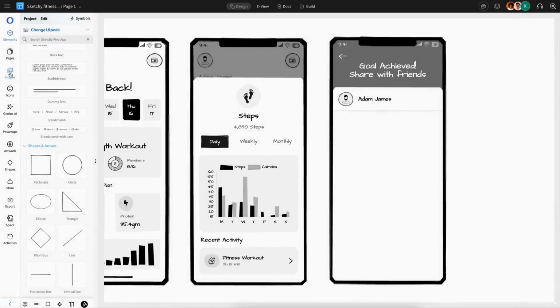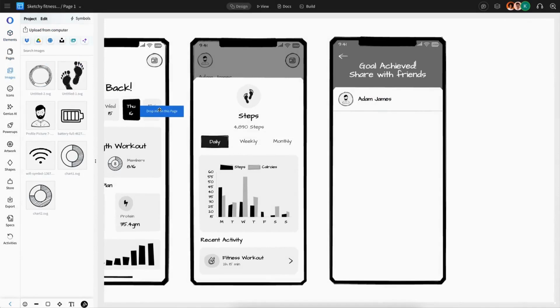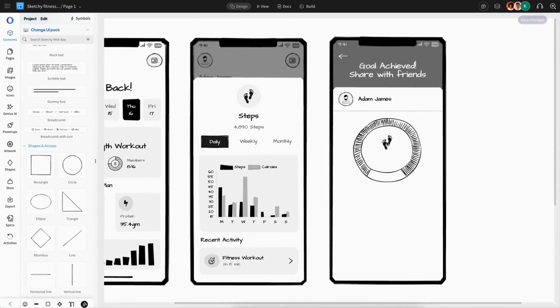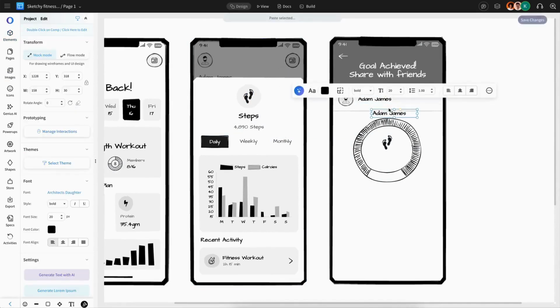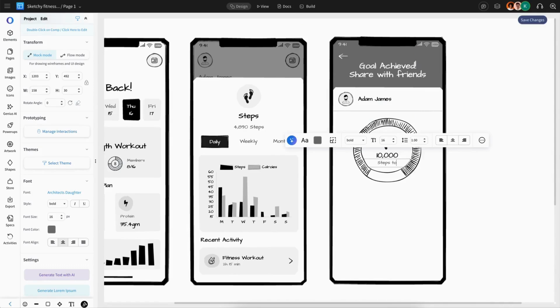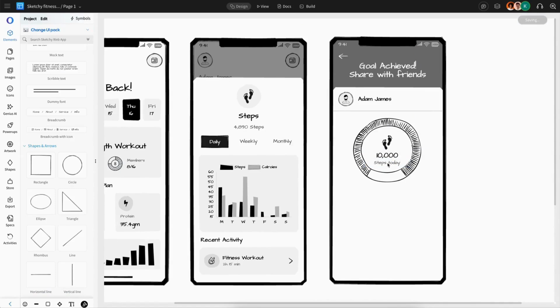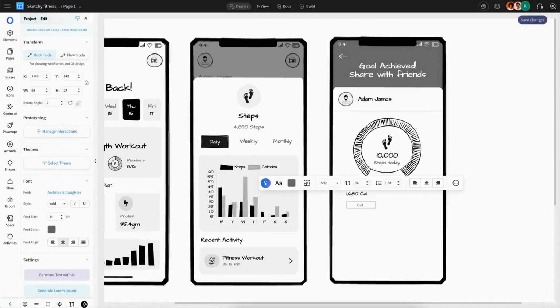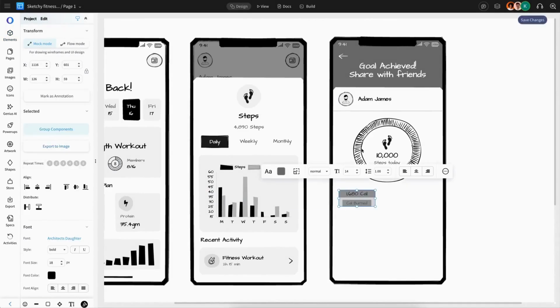Using a circular chart SVG from the MockFlow image library, we'll display an icon representing the activity, in this case, steps, with a realistic numeric step count for added visual clarity. Users will want to know the number of calories burned during their steps. We'll dedicate a section to this and also show the user's set step target.